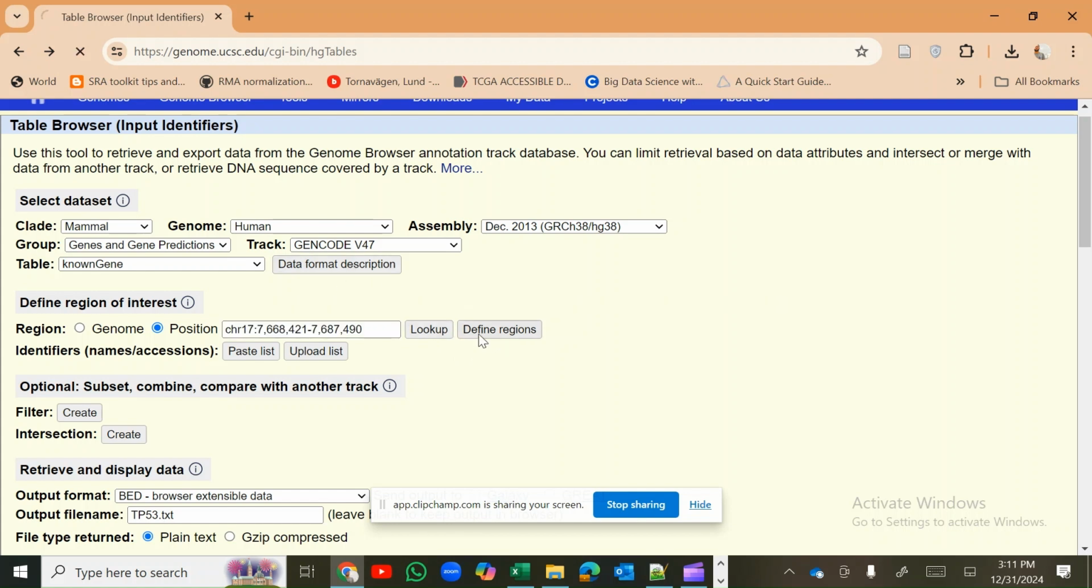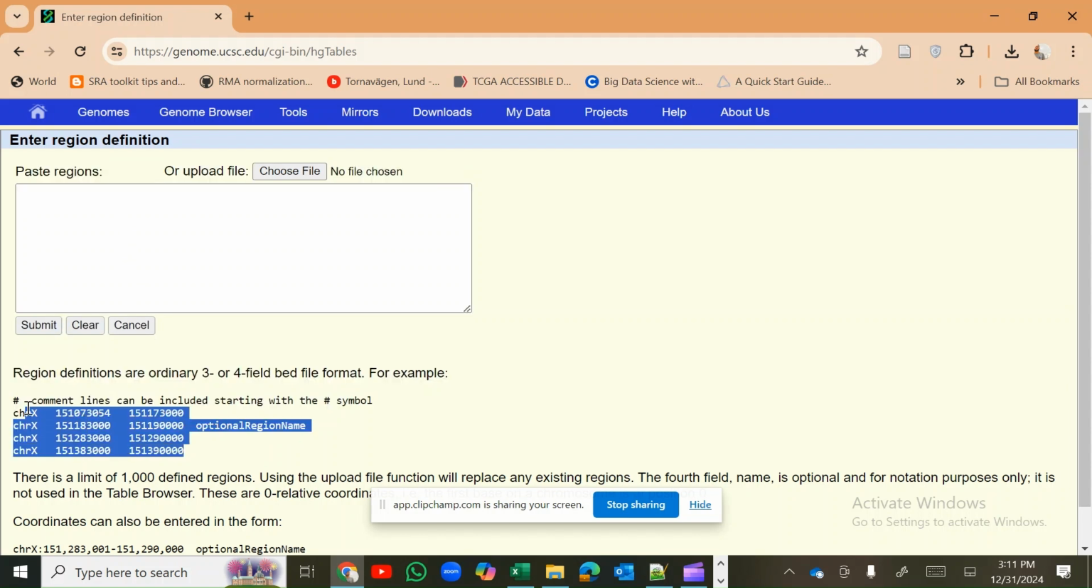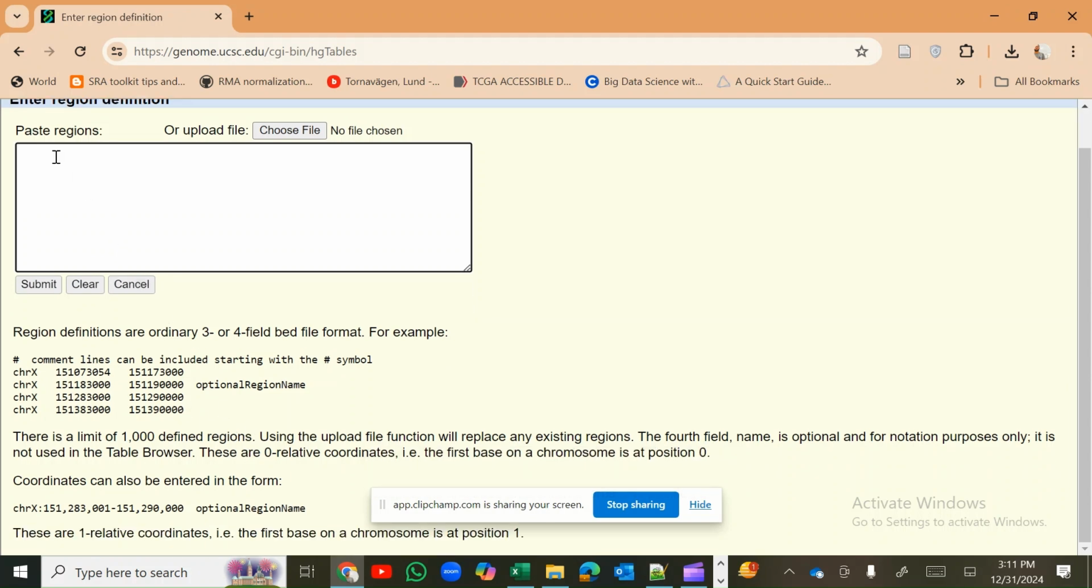If I want to define regions, the list is already uploaded. Here is one piece of information you get: you can have multiple coordinates, and you can upload a list of these coordinates, and it will give you the output for all the different genes you want to look for.